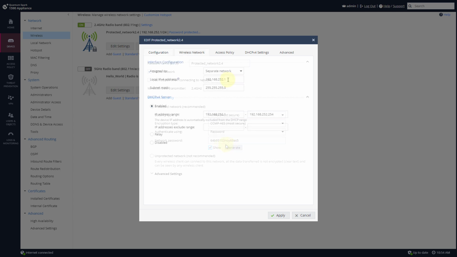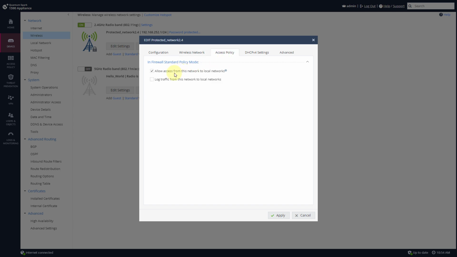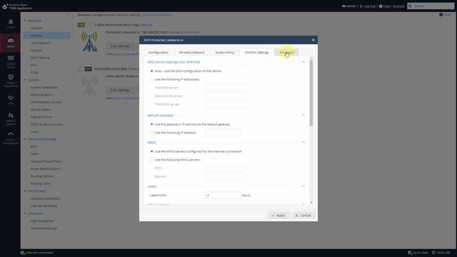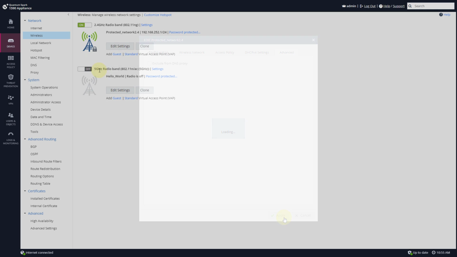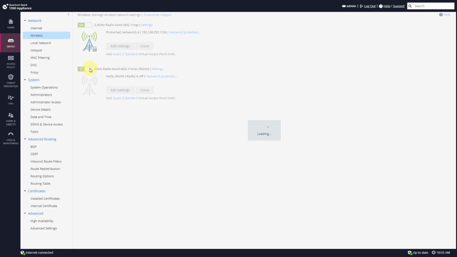Here from the wireless network tab, I can see the DHCP settings, the subnet that will be used, access policy, allow access from this network to local networks, or you can disable it, other DHCP settings, and advanced. Press apply. In this case, I've modified the password. I'll enable the 5 GHz radio.